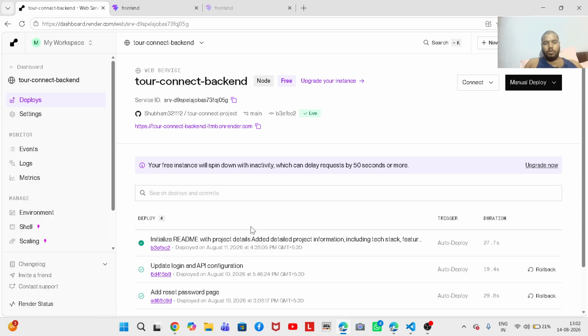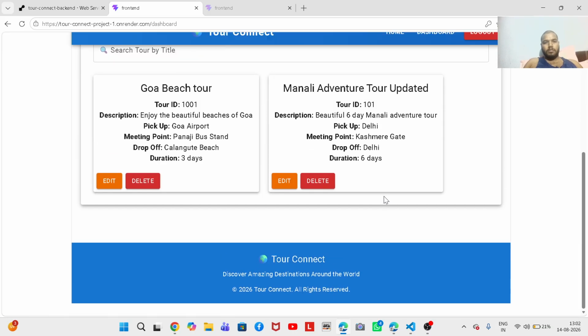Lastly, overall, Tool Connect is a full-stack web tool management application with a React frontend and a Node.js, Express, and MongoDB backend, where the backend handles authentication, tool management, database operations, validation, protected routes, and API connections. So this was my project, Tool Connect.